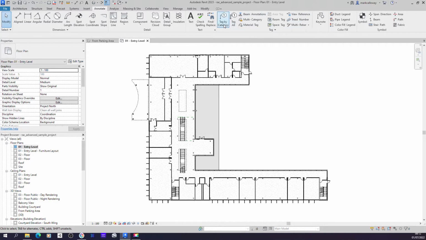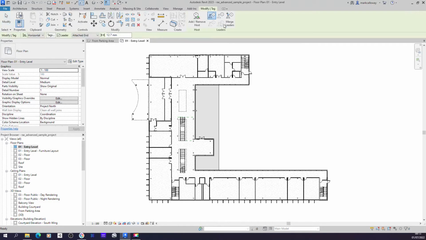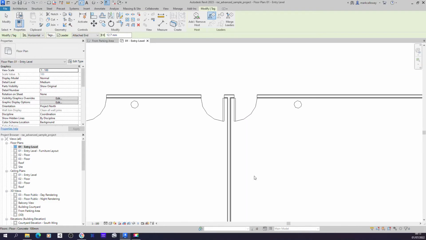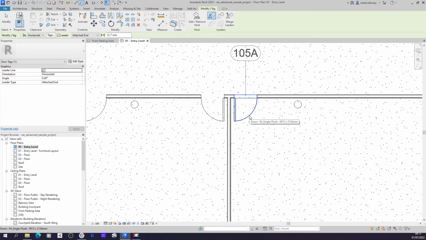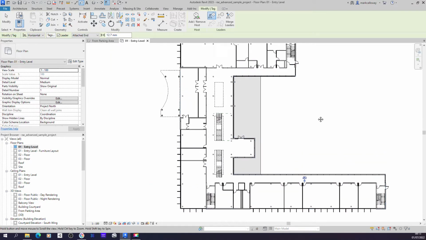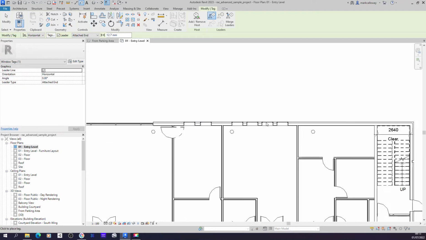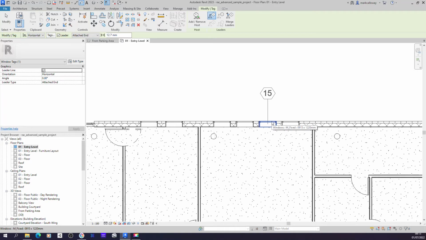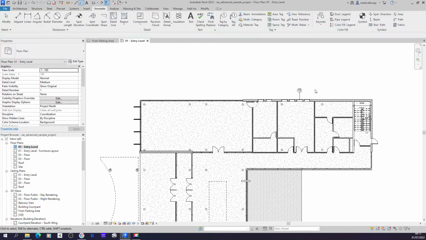First of all, we have the Tag by Category button. With the Tag by Category button, Revit will recognise the element that you've got your mouse cursor over, and it should automatically place a tag for that particular type of component. For example, if I move my mouse over a door, it's automatically going to want to place a door tag. I can left click and place a door tag there. Likewise, I could move my mouse cursor over a window, we now have a window tag, and I can left click and place that there.